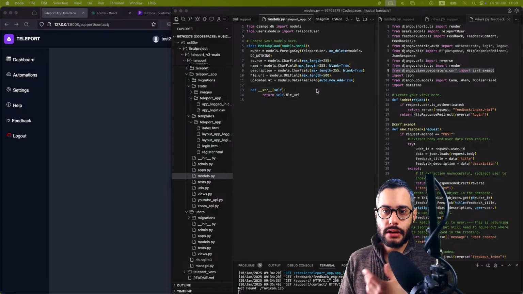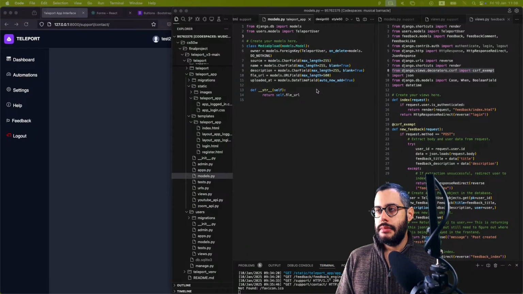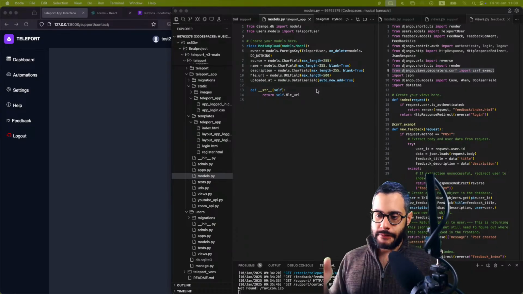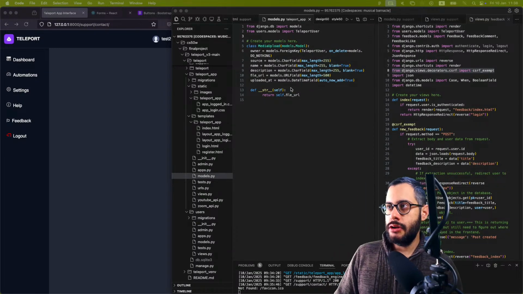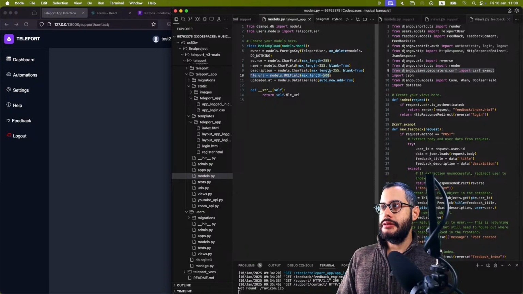Why? Because they could upload something. That's not the safest thing to do. The safest thing to do is just to upload that photo to a service, and then in my database, all I'm going to save is that file URL.